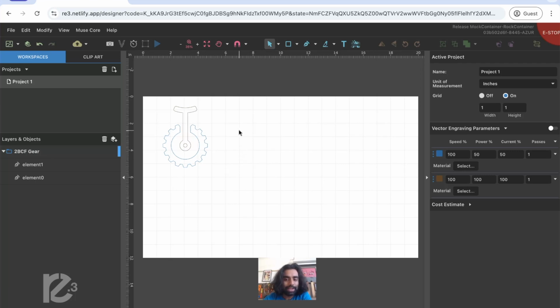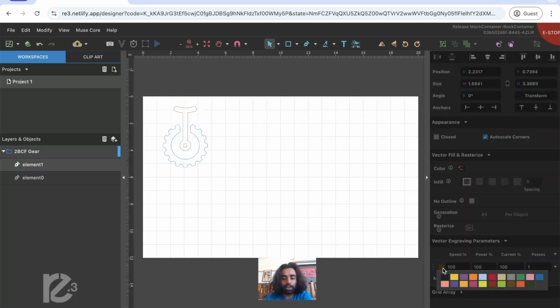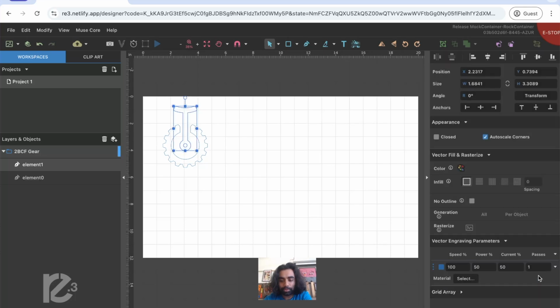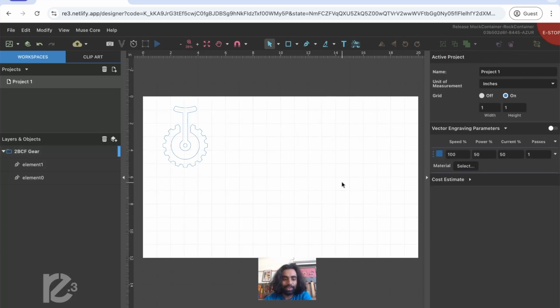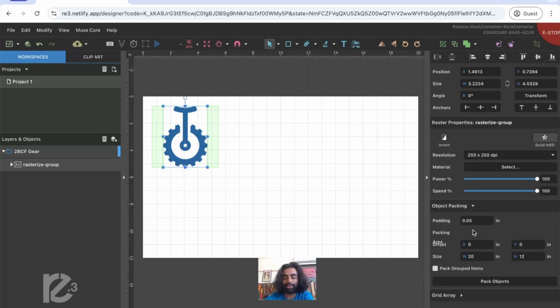So I'm going to select my brown component, and I'm going to change it to the color of my blue component, which I believe is this one. There we go. And now, like we did before, we're going to convert this into a rastered filled image. To do that, we're going to select everything, give it a horizontal lines infill in our vector fill and rasterize options, and then we're going to hit rasterize in the same section. And now it's an image, just like we did before.